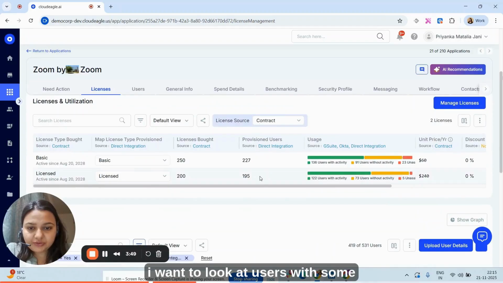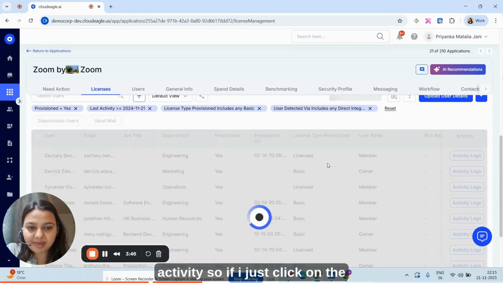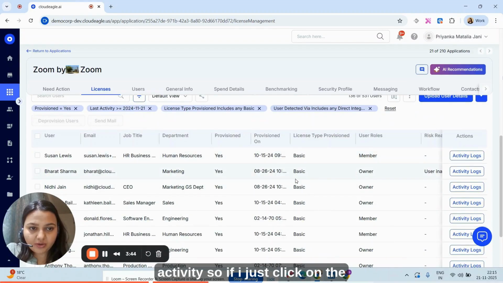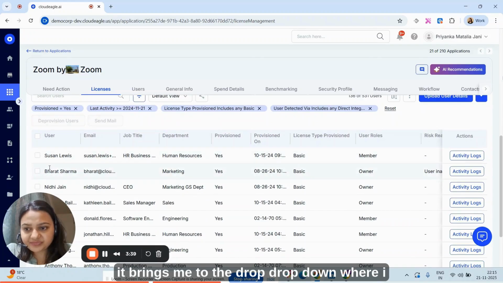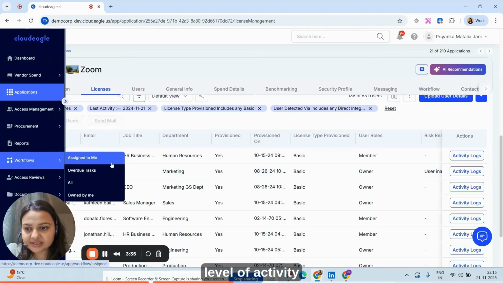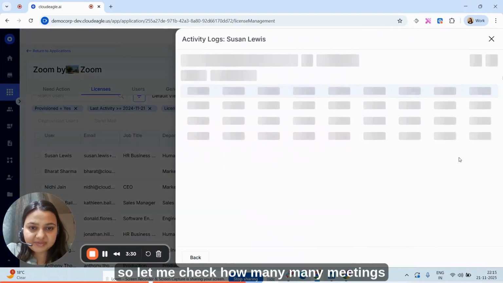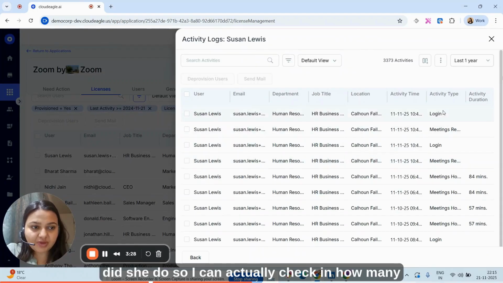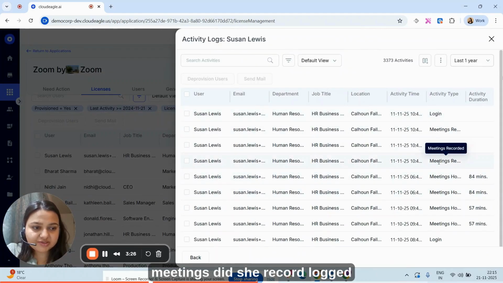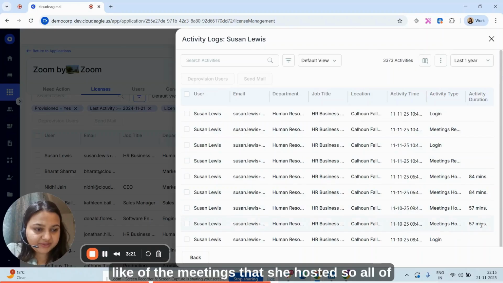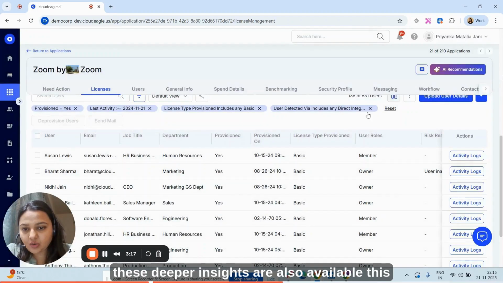If I want to look at users with some activity, if I just click on the 136 users, it brings me to the drop down where I can see who are these people with some level of activity. So let's take Suzanne as a case. Let me check how many meetings she did. I can actually check how many meetings she recorded, logged in, and what the activity duration was like of the meetings that she hosted. So all of these deeper insights are also available.